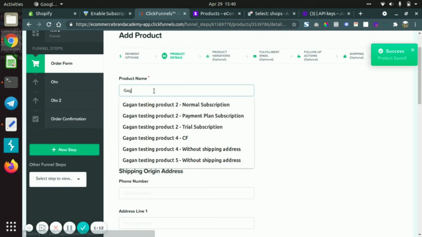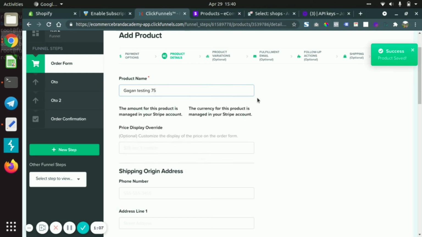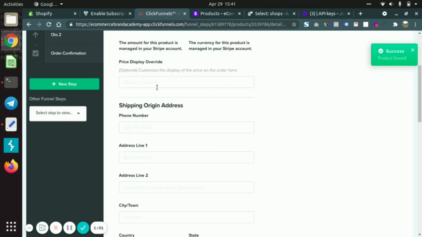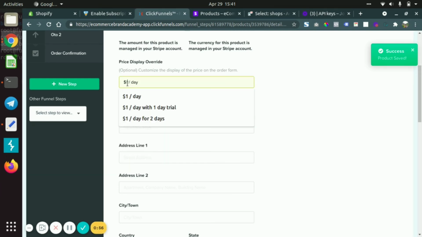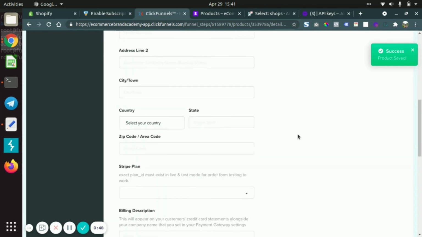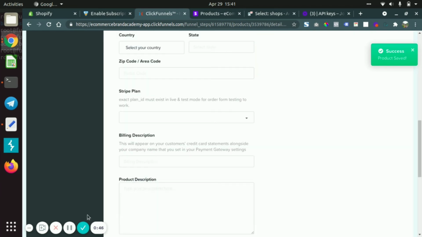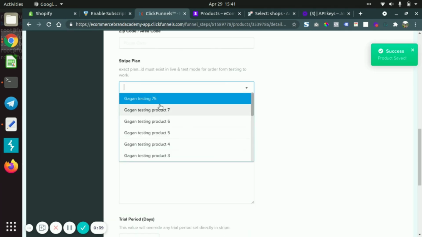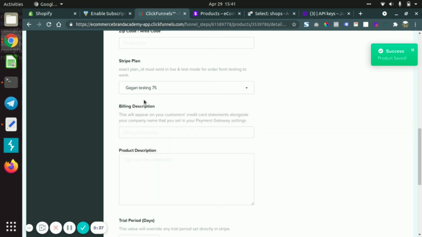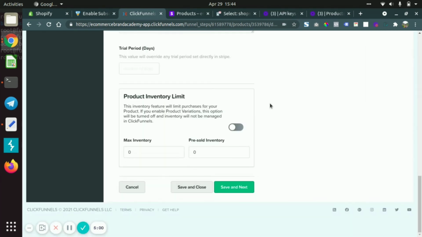I'll be naming this 75. Here you can write the text which you want to show to the customers. So we are $19 per month. You can fill this address if you need to. This is the product which we just created in Stripe, and we can see it here. So now just click save and close.